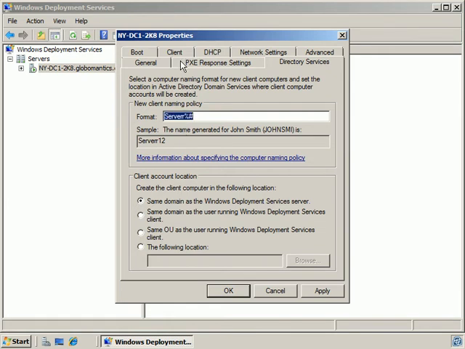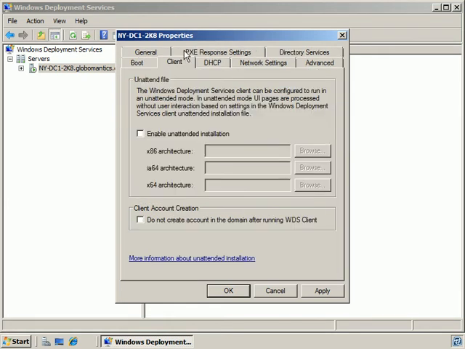Now, the next tab that I want to show you is this Client tab. The Client tab is where you can set up Windows Deployment Services to be run in an unattended mode. Now, I want you to be real careful about your understanding of this. This would be to make it that the actual Windows Deployment Services process is unattended, as opposed to the installation of the operating system being unattended. I know that might sound like one and the same, but I'll show you when we go to actually do the deployment the difference between them.